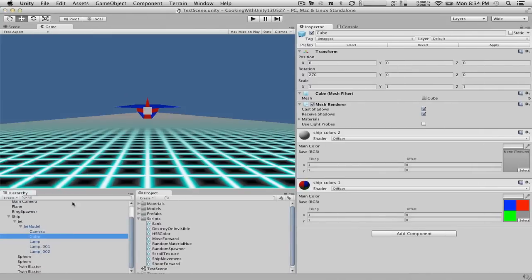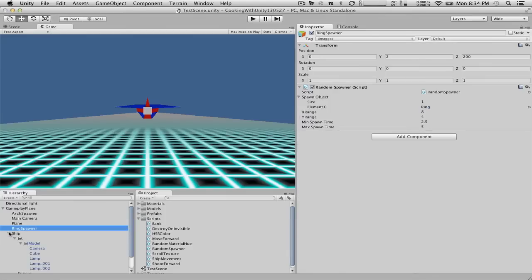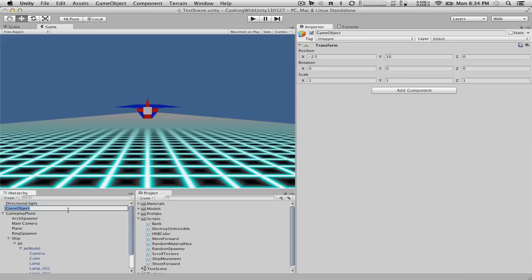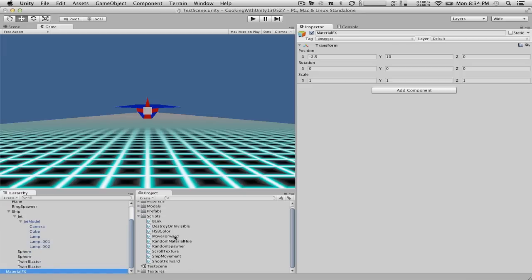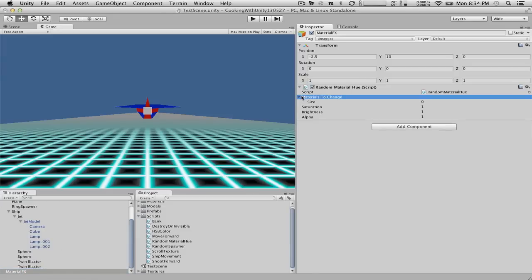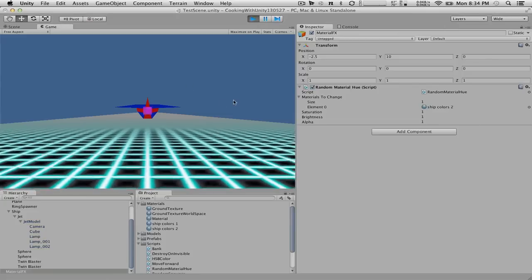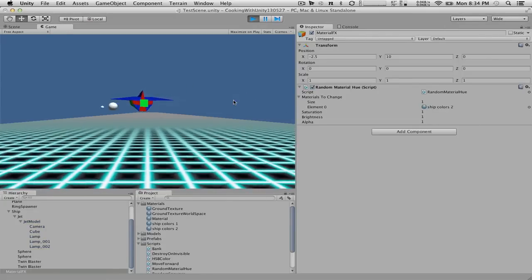So let's see how we use this now. What we're going to do is attach this to something in the scene. Let's just do a separate game object. Create empty. We're going to call this material effects. And we're going to throw our random material hue on material effects. And then materials to change, all we have to do is give it ship colors 2. And if we hit play, we have a flashing ship ending thing.